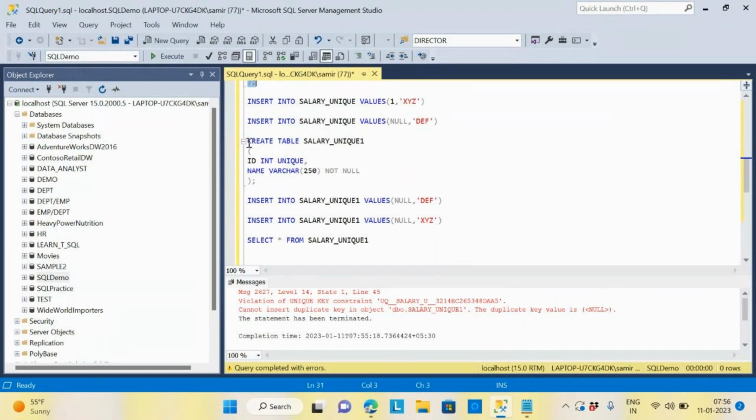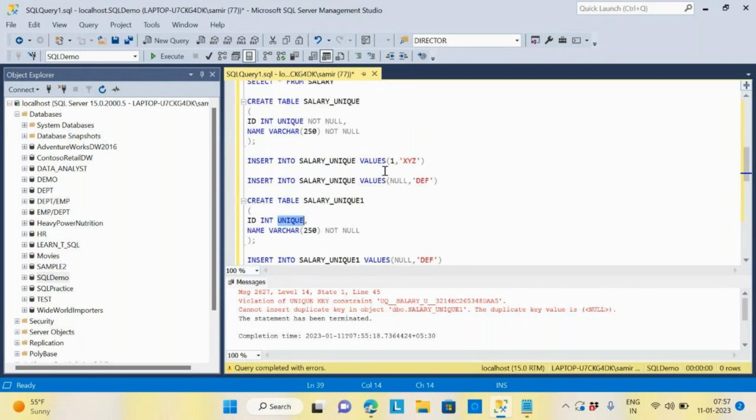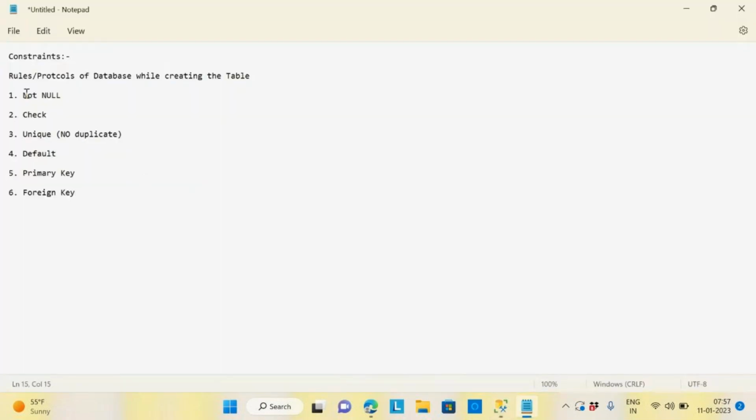This part, I created a table called salary unique one, where I'm providing ID as int, and I'm just providing unique. It's not null. What is unique? So here I have written the constraints. Out of that, one is unique, right? What is not null? What is check?